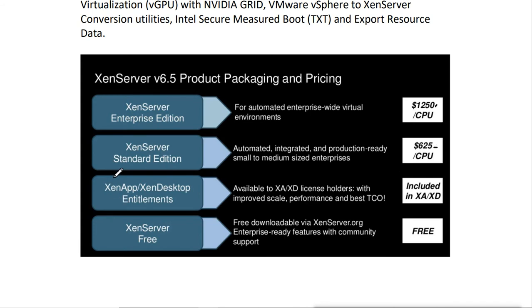Then another product from Citrix is XenApp and XenDesktop. If you get the XenApp and XenDesktop entitlement, XenServer will also be available to these XenApp and XenDesktop license holders, with improved scale and performance and best TCO. Now this XenApp and XenDesktop actually runs on XenServer.